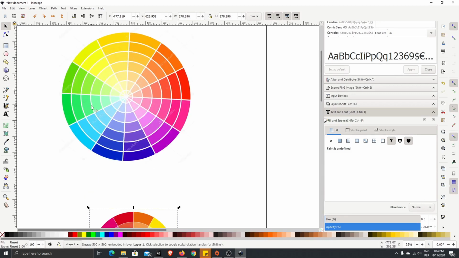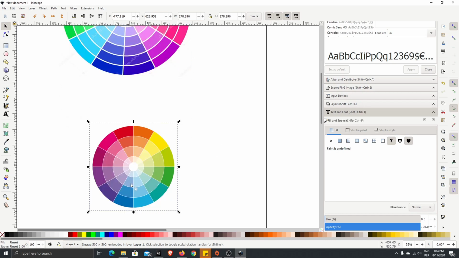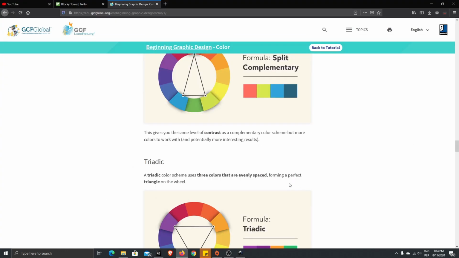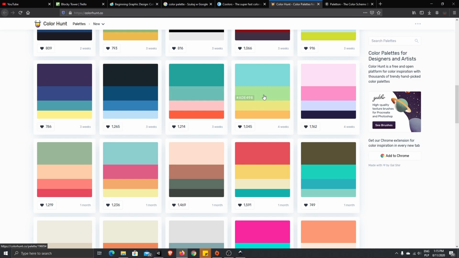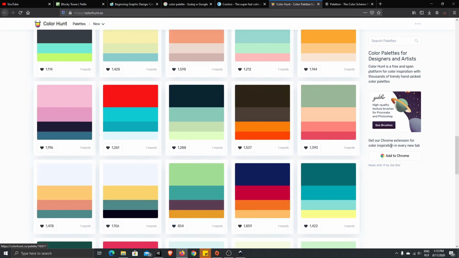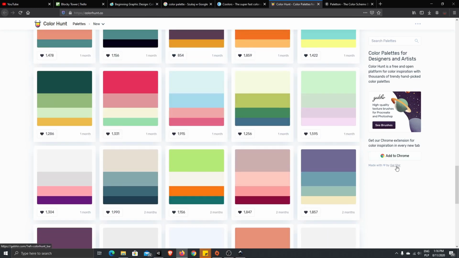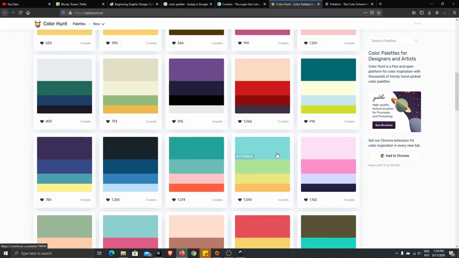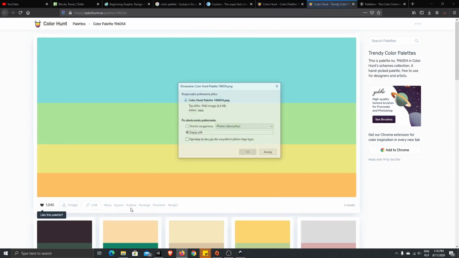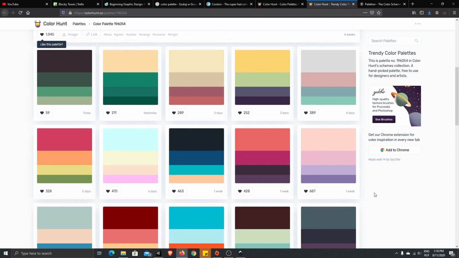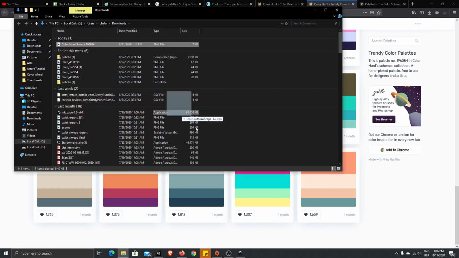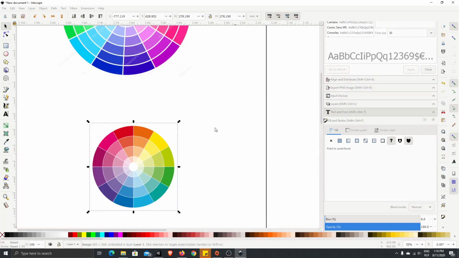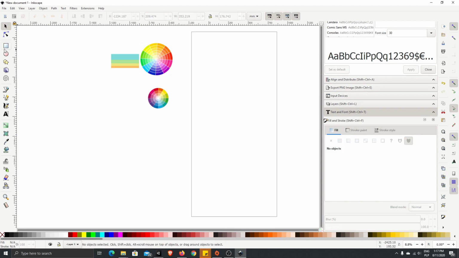And as you can see here, I will be using something called a color wheel, which was explained on this site. I will give you a link if you would like to check this out. I've also checked a site which has color palettes already prepared. I will also try to use one of those. I will put a link in the description for this site where you can take prepared color palettes.